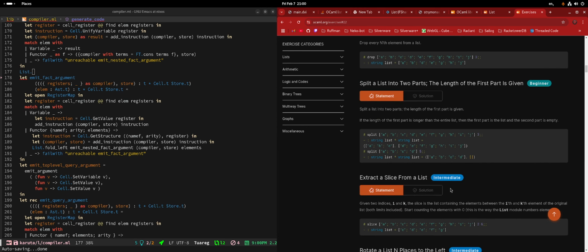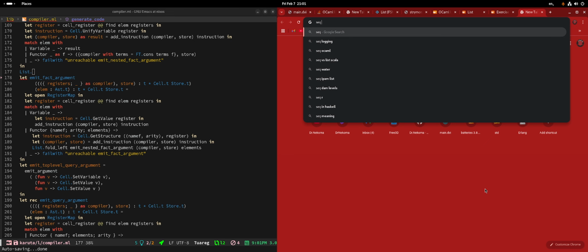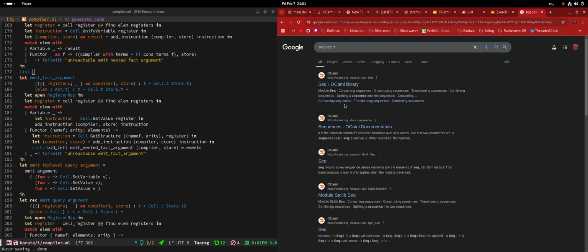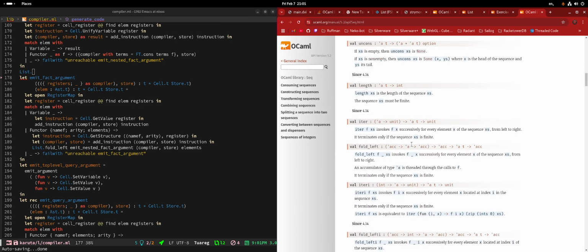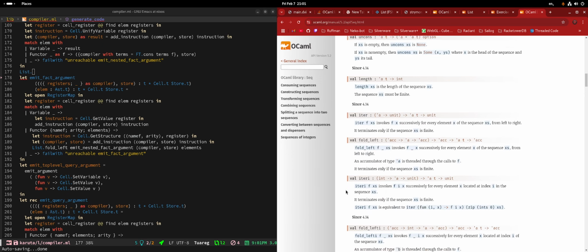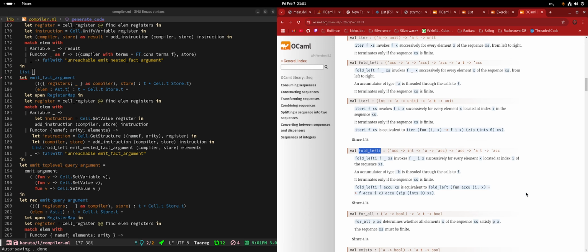I wonder if batteries has something for this. Ooh, that's actually a good thing. And also sequence. Go and look into batteries. I'm looking at sequences. Okay. Oh, sequences have iteri, actually. So at least the pattern is here. Let's see. Fold left i. There it is. Success.